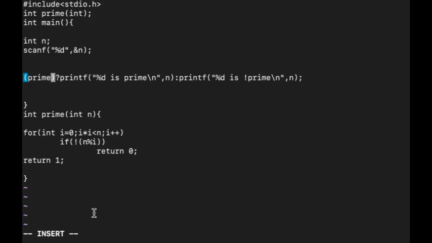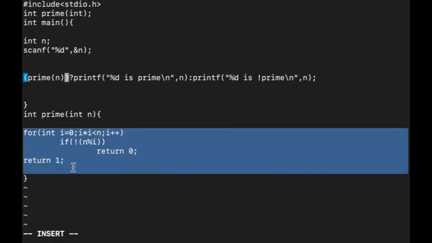So I'll just call it prime of n, whatever the number is. When I tell prime of n, I'll read it and get the point. This is the logic for your prime number. That's it, simple. Those three or four lines are the logic.